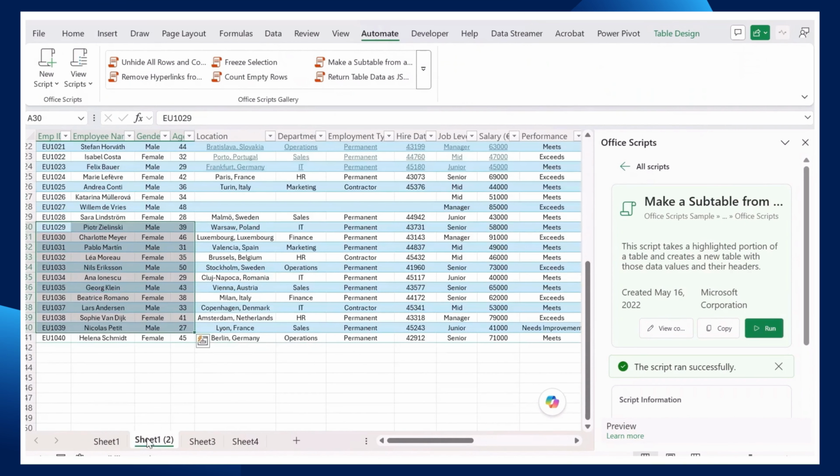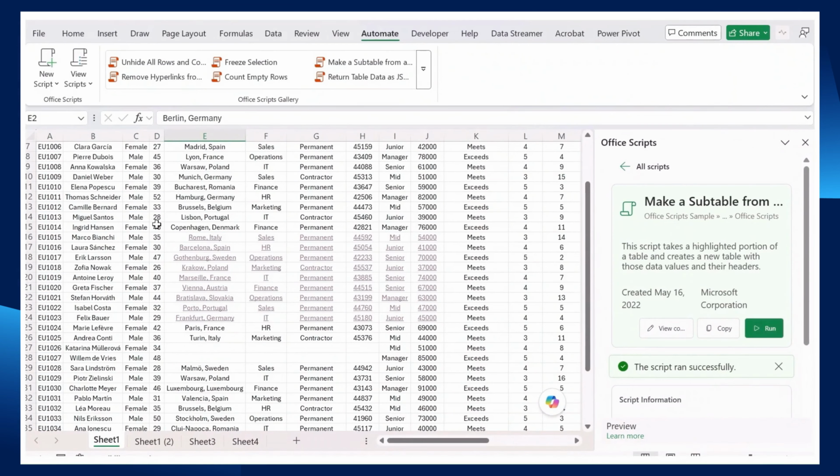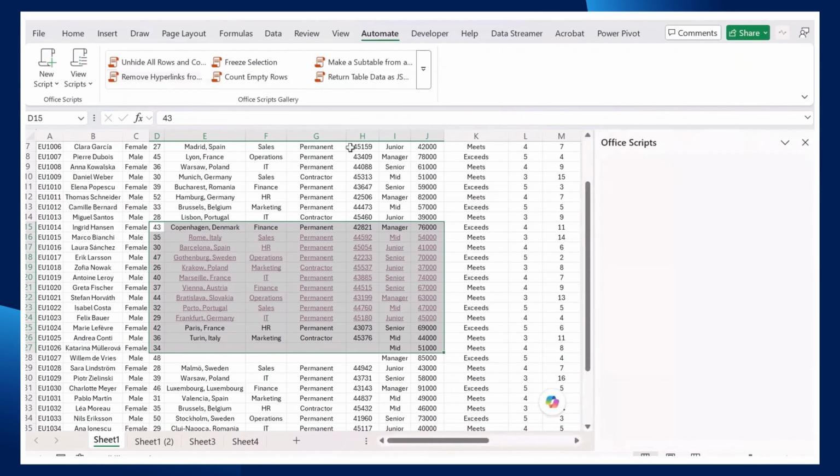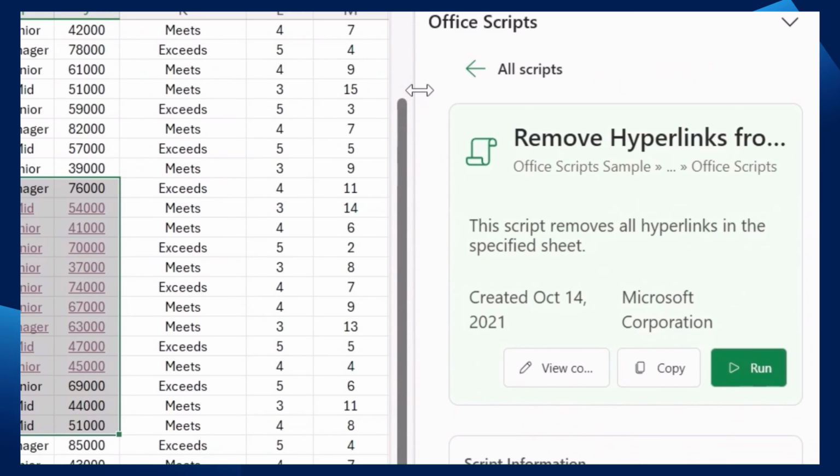Now what I want here is to remove a hyperlink. To do that, I'll just go here and select this. Okay, let's close this, remove hyperlink. And you can see this is the entire Office script.